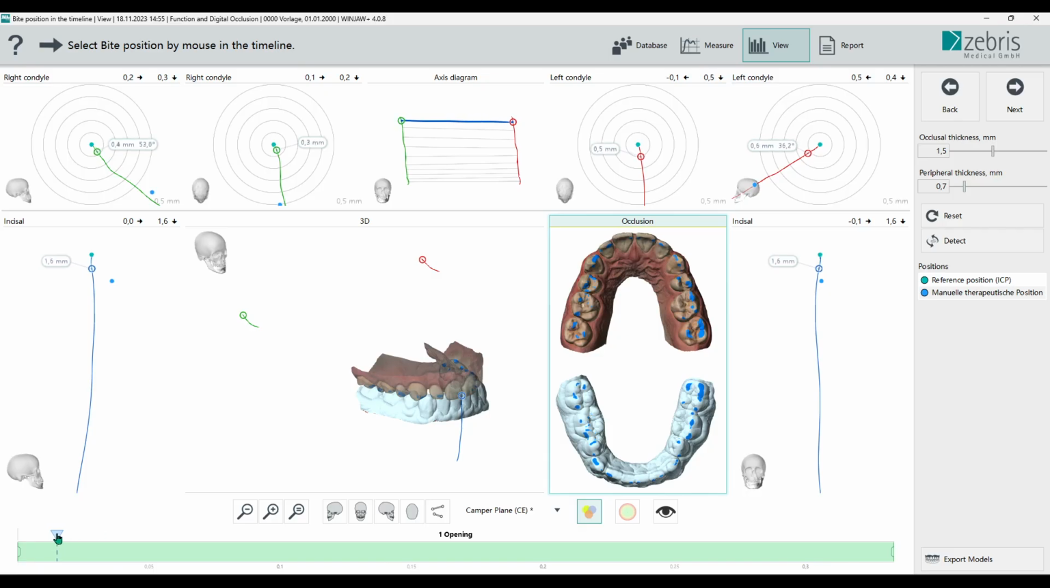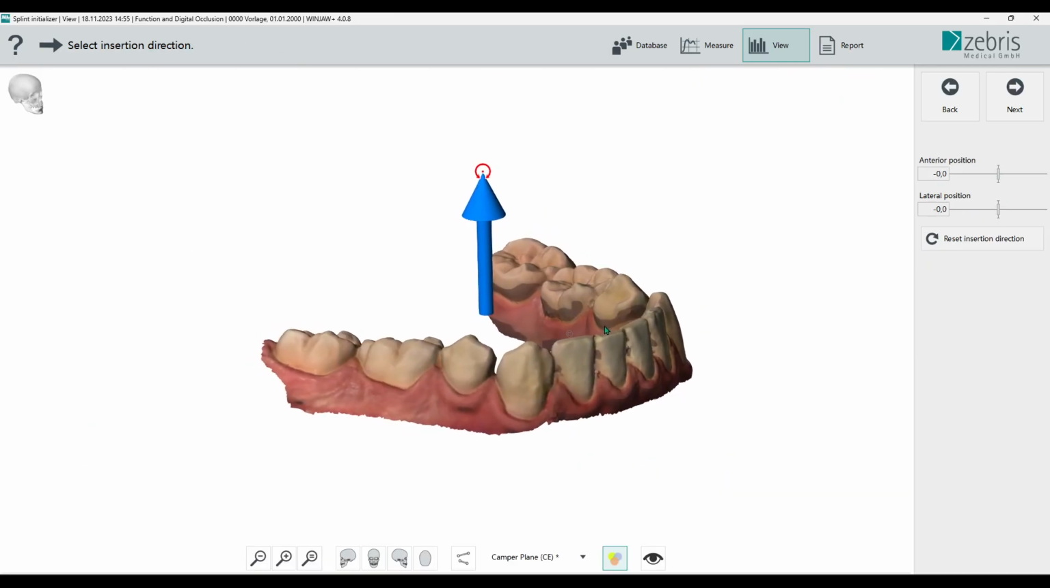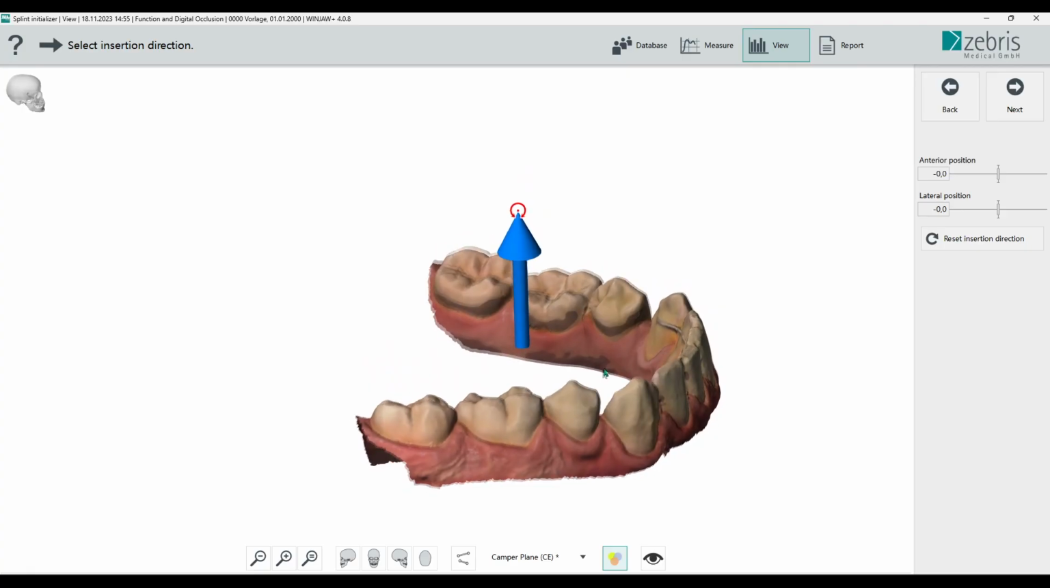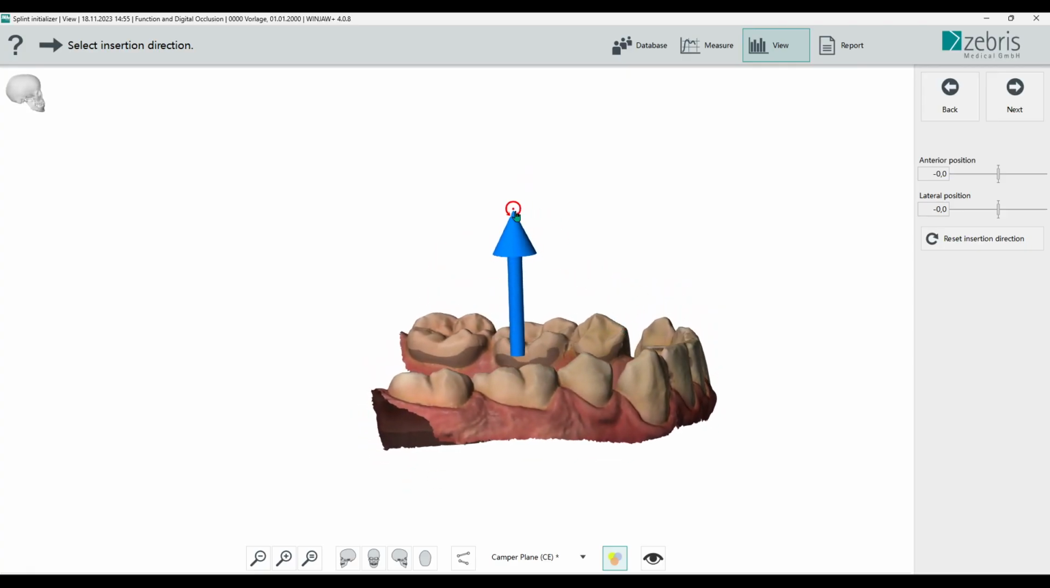So we can go forward on our opening movement until we don't see any blue color anywhere on our occlusal tab. This is where we achieved our occlusal thickness, and we can go on. Now we can place the insert direction for our splint. For this, we can simply drag the arrow around to adjust the insert direction, or we can use the slider here on the side to adjust it.